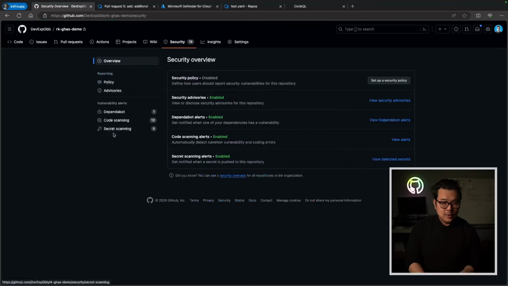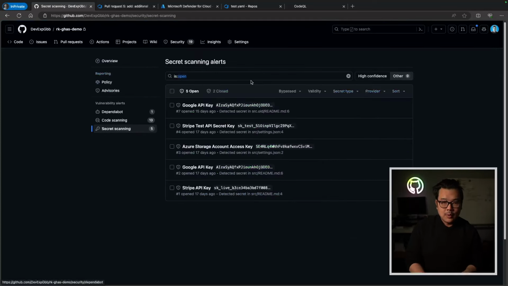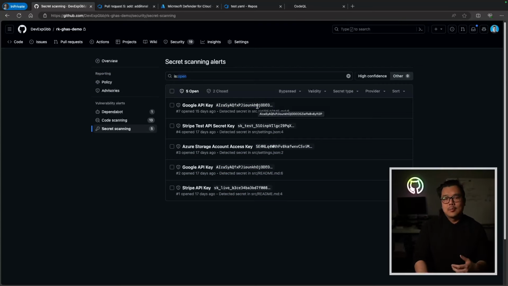Lastly, I want to talk about secret scanning, and then later on we'll go through a demo. Here again, it does pattern recognition. It's able to tell you in the actual alert itself what it recognized as the likely API key, secret, password, whatever you want to call it, that is potentially leaked.